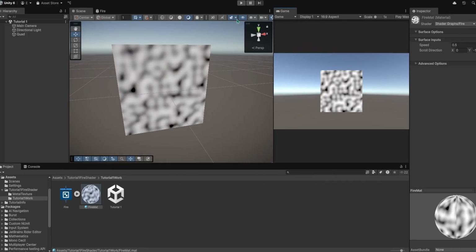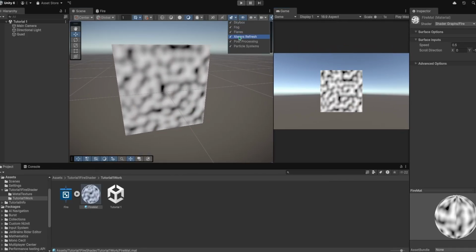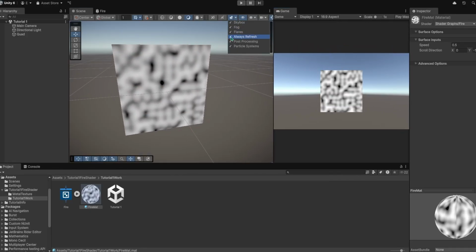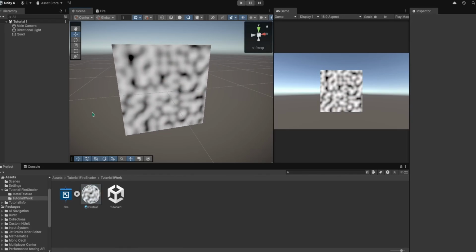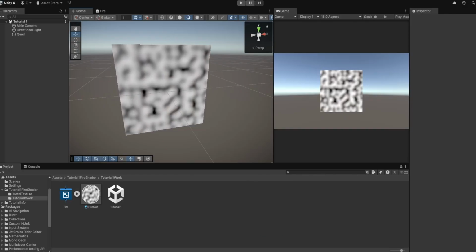Now quick tip, if your shader's looking very laggy in your viewport, it might be because you don't have always refresh turned on. So if you go up here and on this drop down select always refresh and make sure that's enabled, that's going to make your shader look a lot smoother within the viewport. It won't have any effect on the actual game.